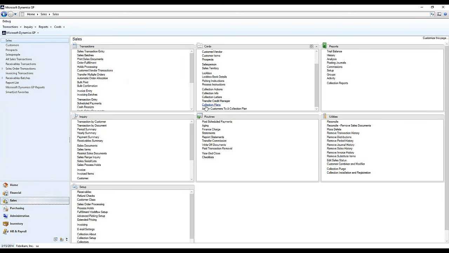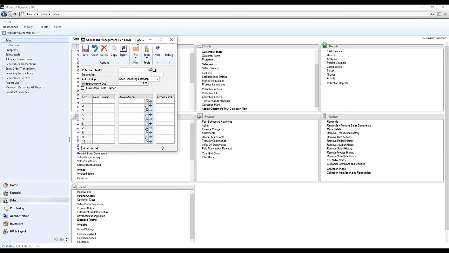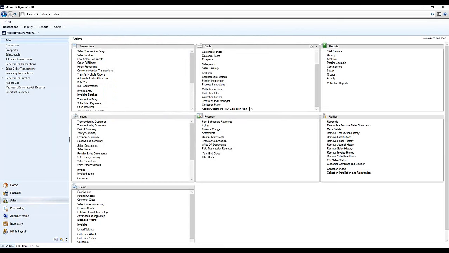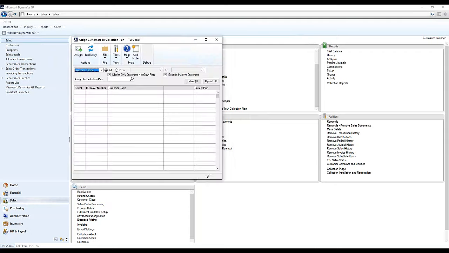So again, here in the customer cards, you can drill into the collection plans. These are all configurable, so you can set up whatever actions make sense for your specific collection plan. Again, you can create as many as you want of these or as few as you want, really depending on how you do your collection process. Now, assigning these collection plans, there are really three different areas where you can do that. First and the most obvious, assign customers to a collection plan.